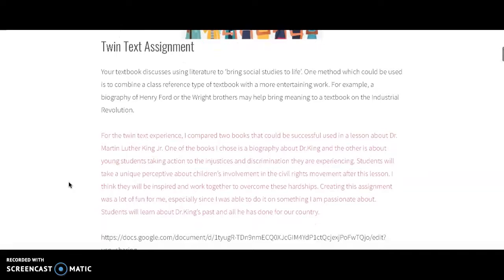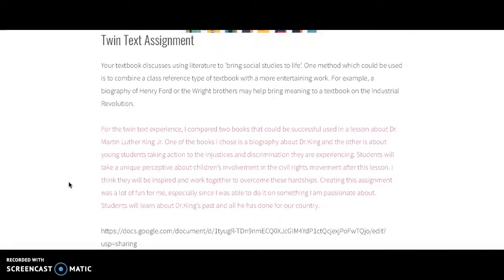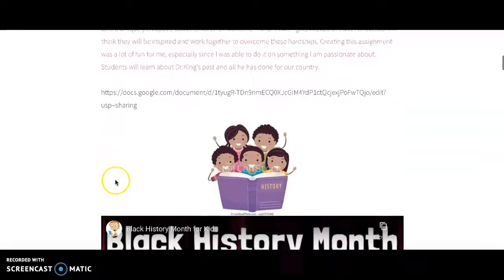Next is my twin text assignment, and this assignment I really loved. For mine, I did it on Martin Luther King and the Civil Rights Movement, so I compared two books together, and I think this would be awesome to use in an actual classroom, so if you want to check mine out, I have mine linked here as well.